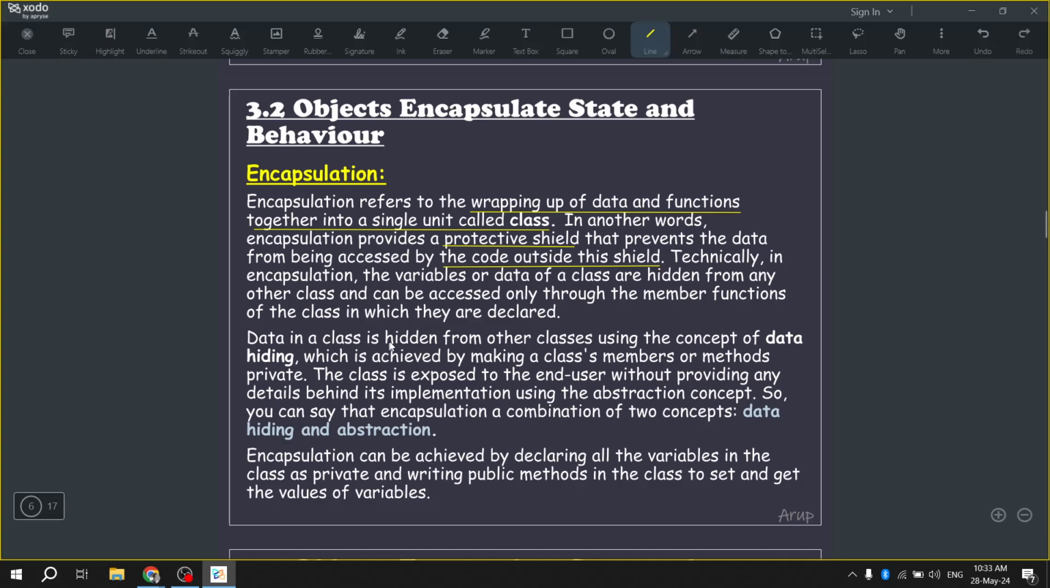Data in a class is hidden from other classes using the concept of data hiding, which is achieved by making class members or methods private. Private is an access modifier, and we will learn about it. It is a keyword through which we can make any variable or function private according to our need. We can also make it public.